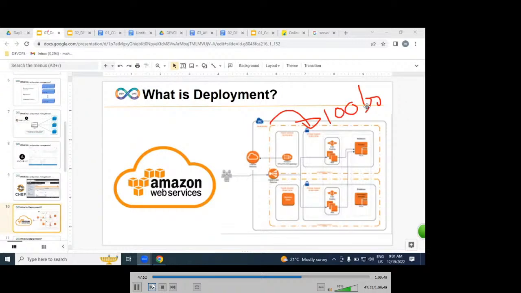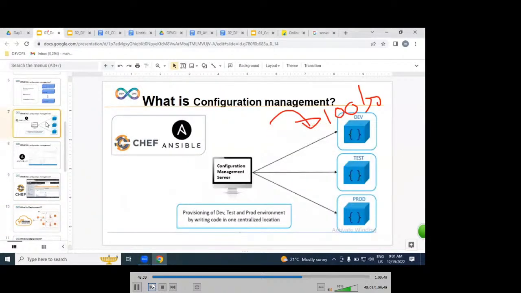Which cloud? AWS. Hundreds of servers we are going to get from where? AWS. On top of hundreds of servers, we can implement an automated process with the help of Ansible and Chef. I'll repeat this very important point. Getting servers from AWS. After getting servers, we are going to implement an automated process with the help of Chef and Ansible. That's very simple.